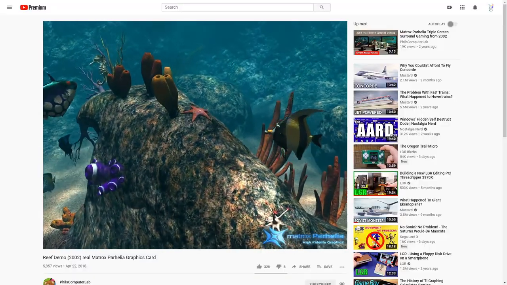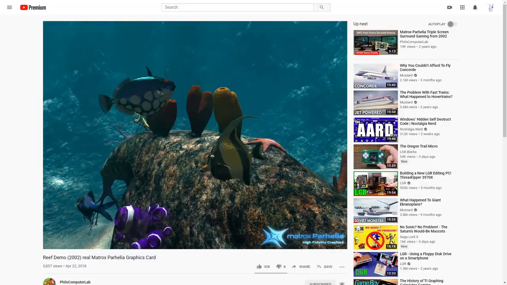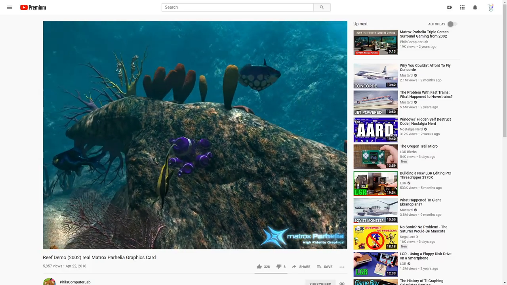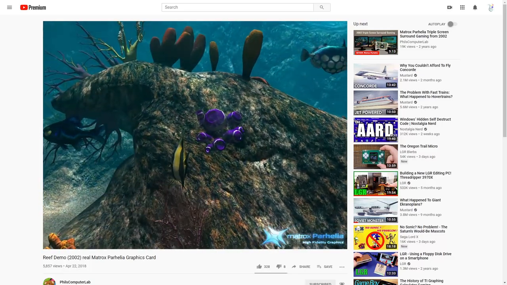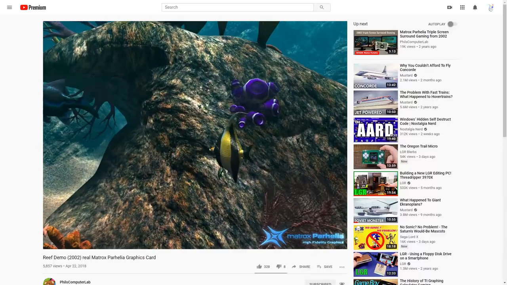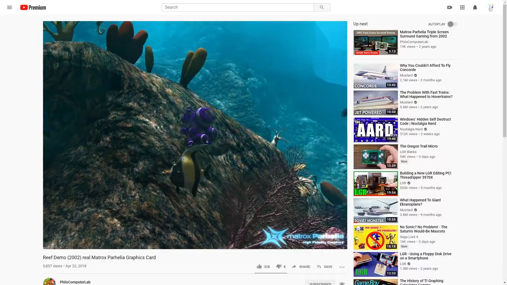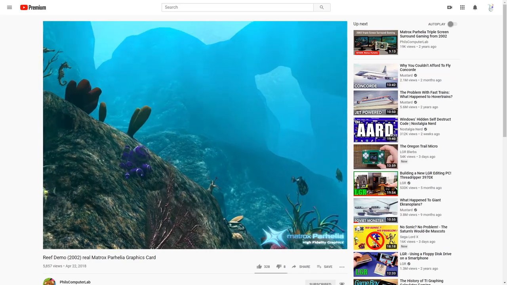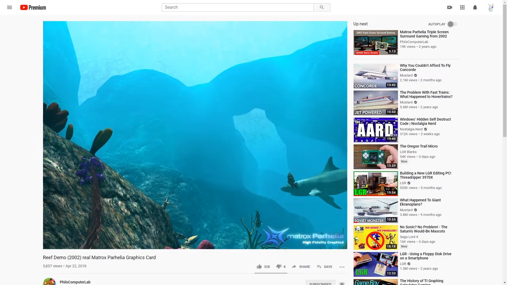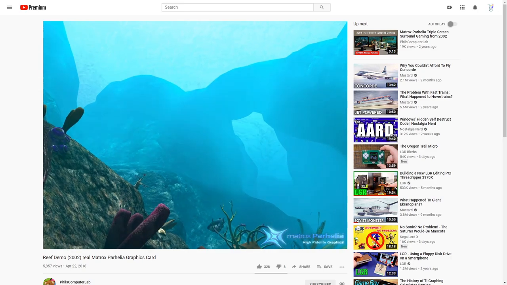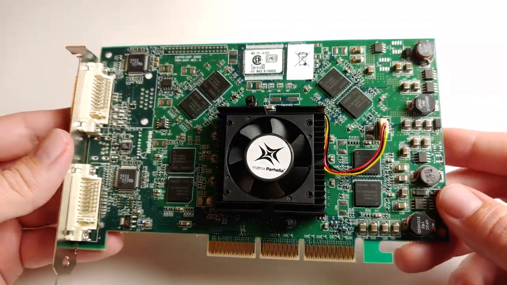Matrox made one final attempt to enter the PC gaming market that year, with their line of Parhelia 512 cards. These cards had a couple of interesting features, though in terms of rendering tech, they didn't have much to show over other competing offerings. Nonetheless, they made a demo for the new architecture called Parhelia Reef. It's a decent looking demo for what it is, but thanks to a series of compatibility issues and time constraints, I was forced to reference this footage from Phil's computer lab, even though I have a Parhelia card.